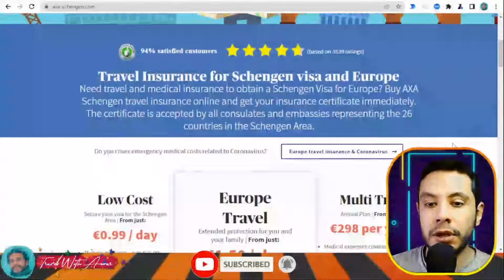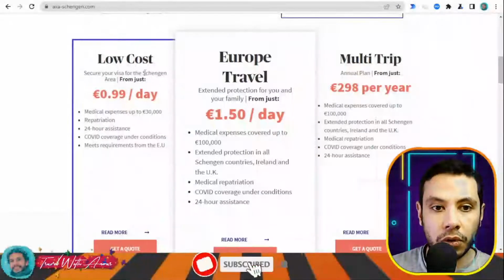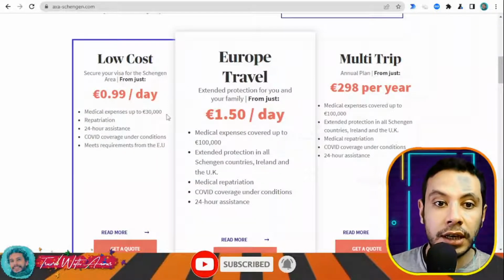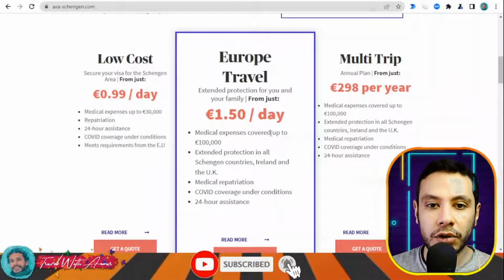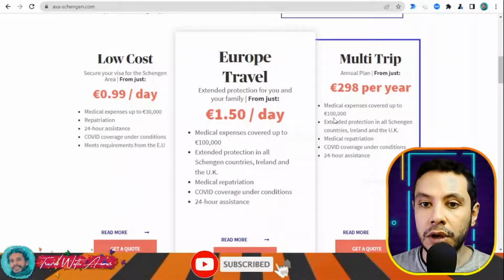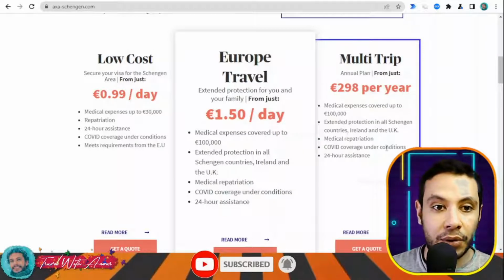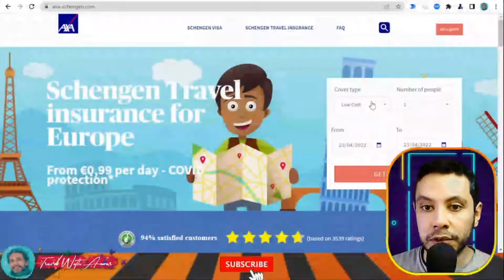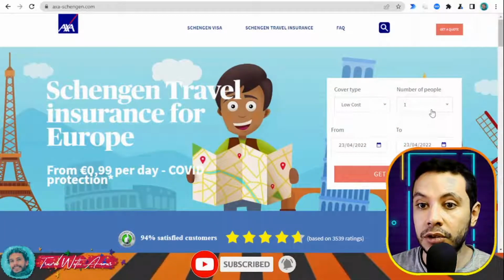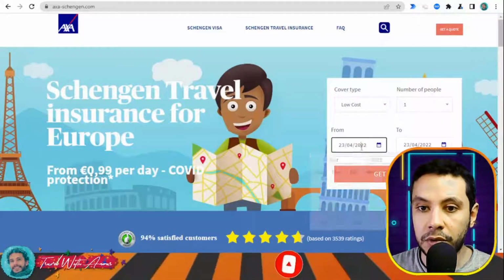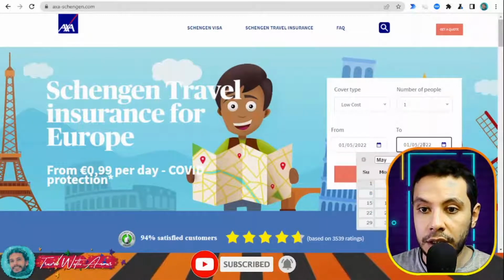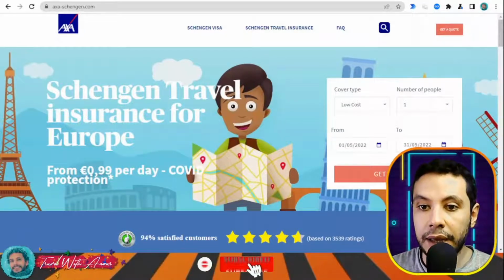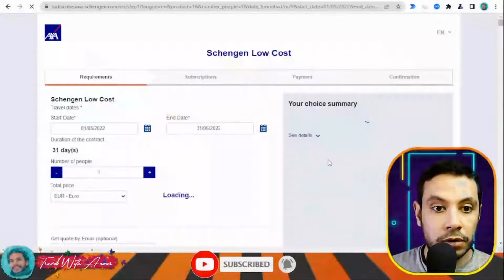So what is the difference between all these things? For low cost, it is up to 30,000 euros, and this is the required rate for Europe, so you can apply for it. There's also another one for 100,000 euros, but this one is per year. So let's just go for the low cost, the 30,000, the one that we need, and the number of people. This is the number of people, and I'm traveling, let's say, on the 1st of May, and here is the end of May, and get a quote.